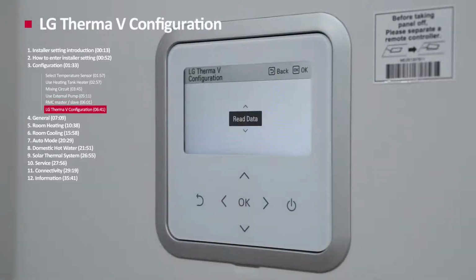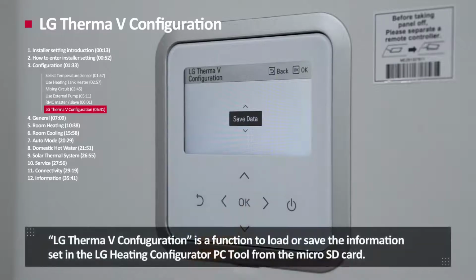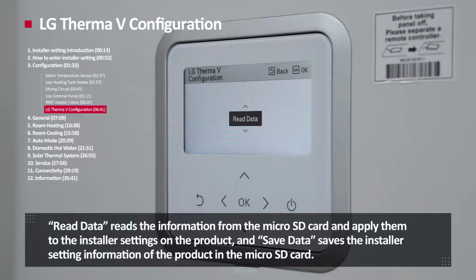LG Therma V configuration. LG Therma V configuration is a function to load or save the information set in the LG Heating Configurator PC tool from the micro SD card. Read data reads the information from the micro SD card and applies it to the installer settings on the product. And save data saves the installer setting information of the product in the micro SD card.